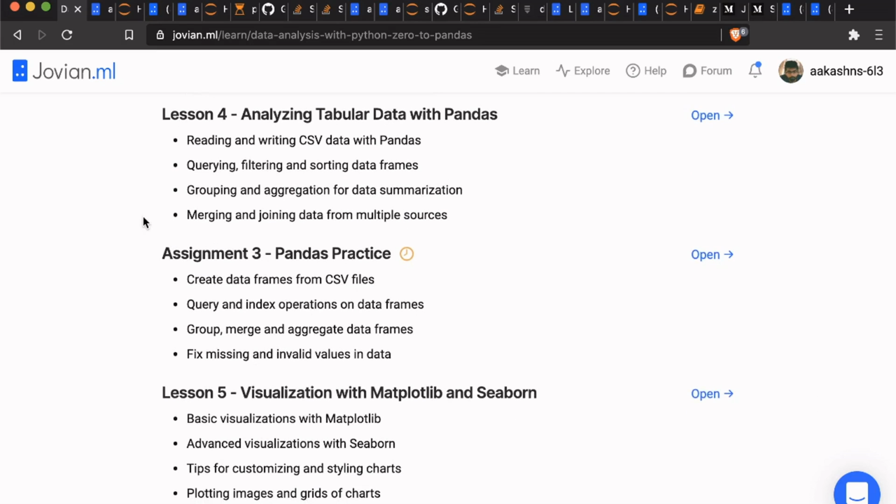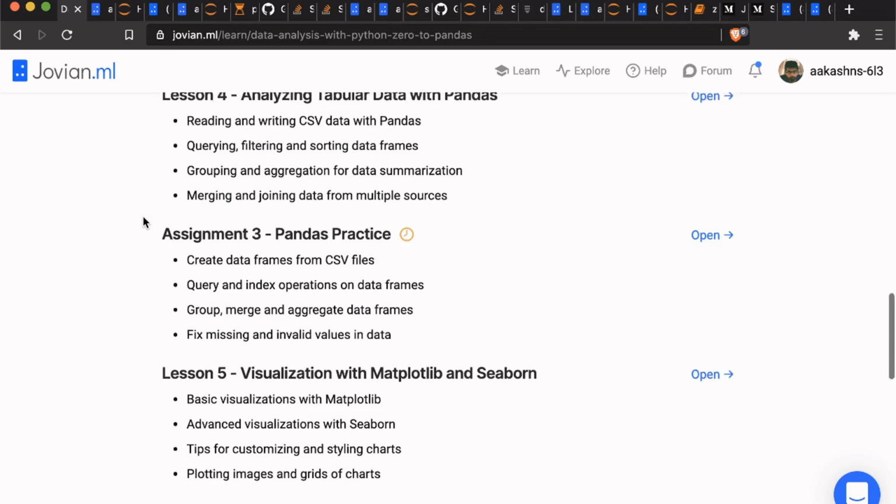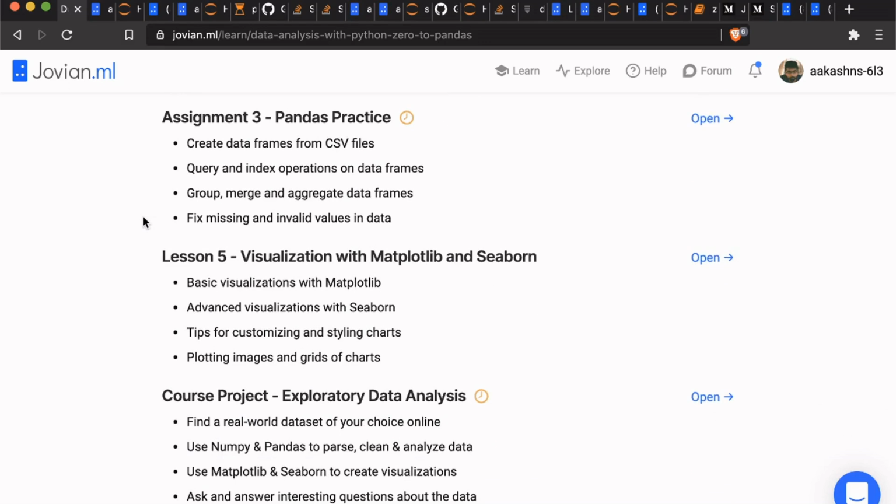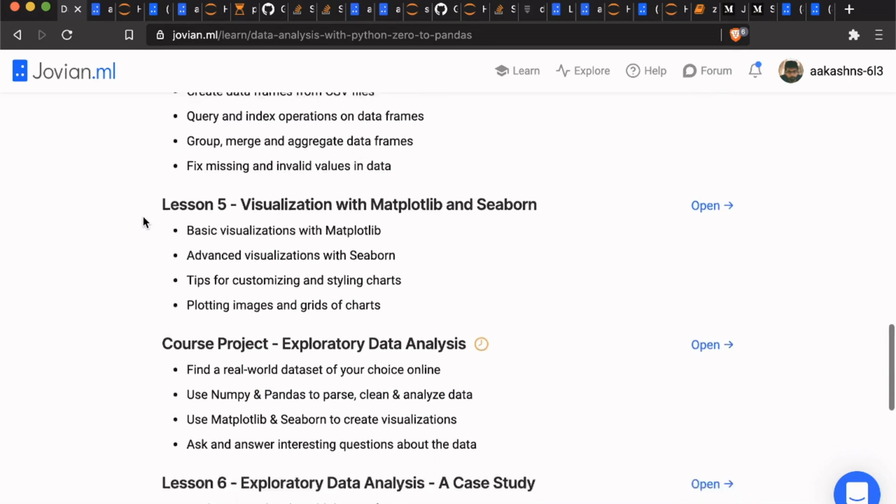Then we learned how to analyze tabular data with Pandas, which was reading and writing CSV data with Pandas. We learned how to query and filter and sort data frames. And Pandas data frames are really powerful. And even today, we've seen a lot of different functions which we probably did not explore earlier. Then we also looked at grouping and aggregation for summarizing the data. We looked at merging and joining data from multiple sources. And then we did an assignment on Pandas where we applied all of these things that we learned.